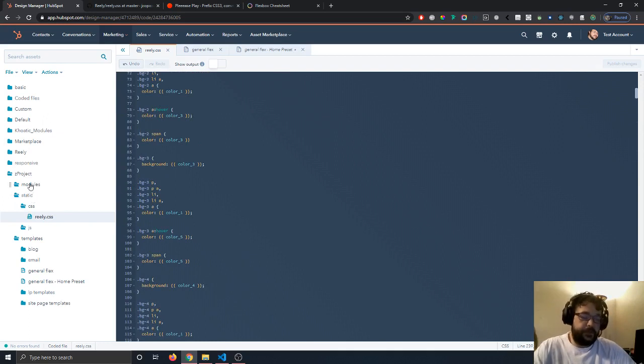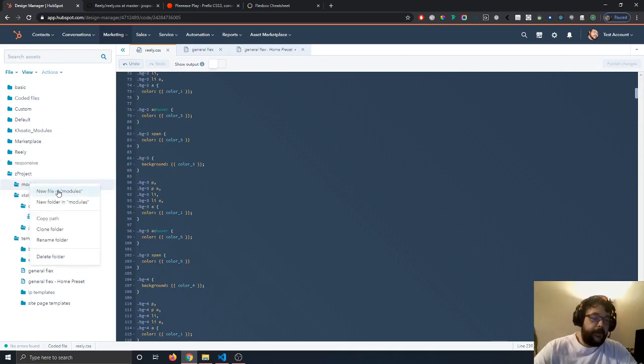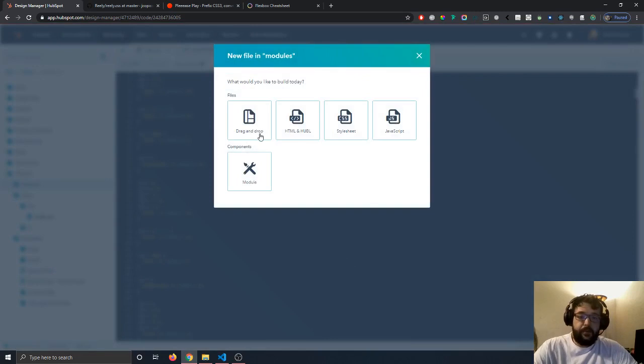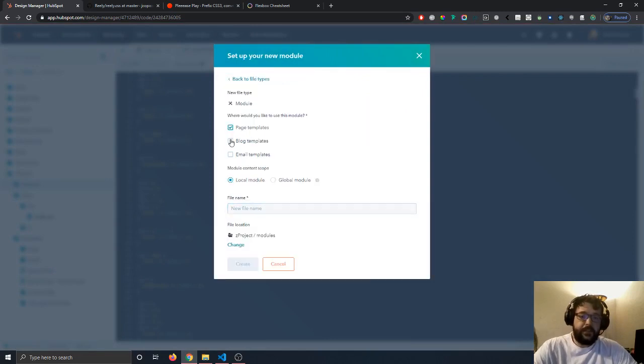So what we want to do is go into our module folder, create a new file. We're going to create a module, and then I just set these to blog and page. I mean, email has its own set of rules, but these are pretty much similar. Not too many cases where you shouldn't have it on a blog if it's for a page or vice versa, except for in the case of your blog content module, which you can build custom, but not important.